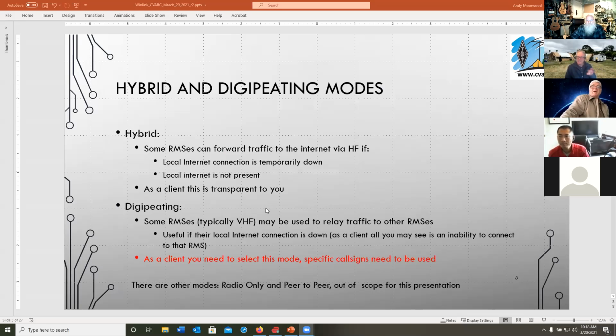Now, to use digipeating, as a client you have to go in and select this mode, and there may be particular call sign extensions. They may be dash fours or dash somethings, or dash nothings, depending. Some of our local ones aren't, but it's tactical addresses. But you need to know that you're going to do digipeating. It's not transparent to you. There are other modes, radio only, relay, peer-to-peer, but for this presentation, since what we're trying to do is get internet connectivity, we're not going to go into those, but they are available to you.